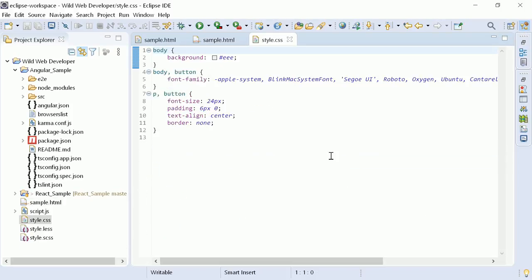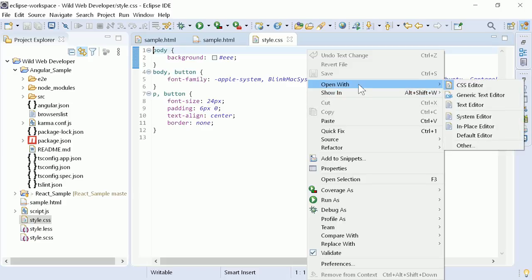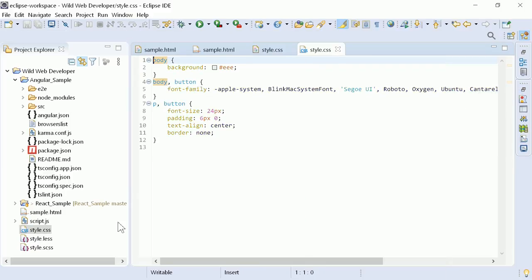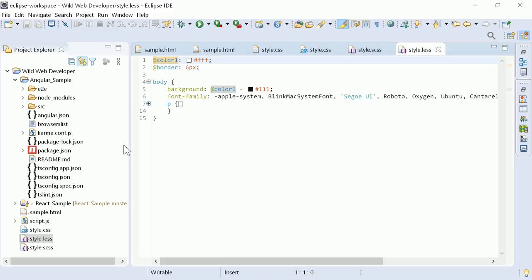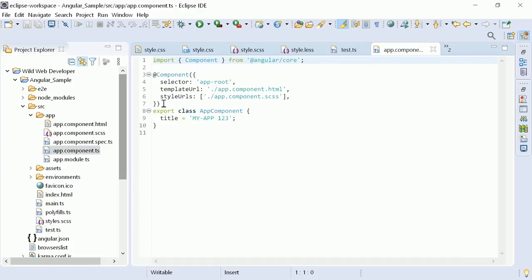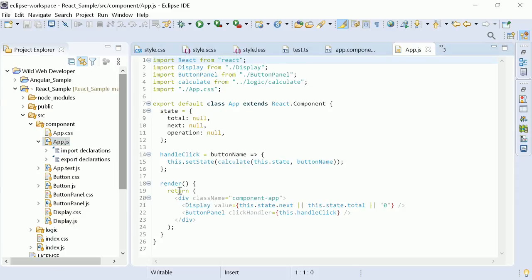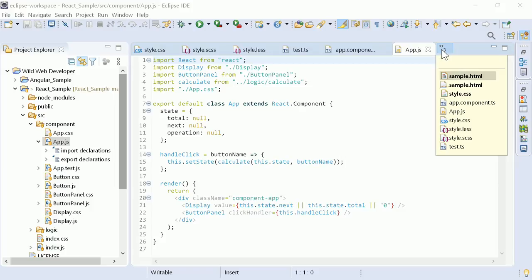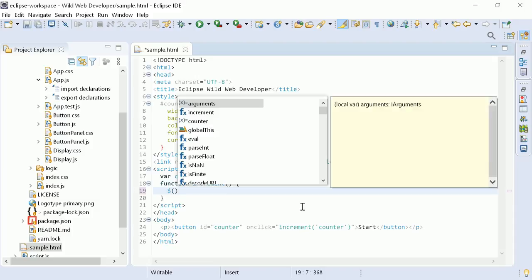As for CSS, JavaScript, XML and JSON, you can choose between the old editor, which is used by default, and the generic text editor. In contrast to the old editor, the generic text editor also supports the stylesheet formats SASS, LESS, the JavaScript alternative TypeScript, and frameworks like Angular, React, and jQuery.